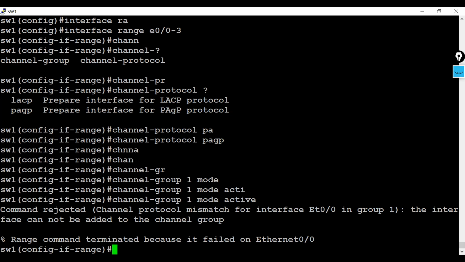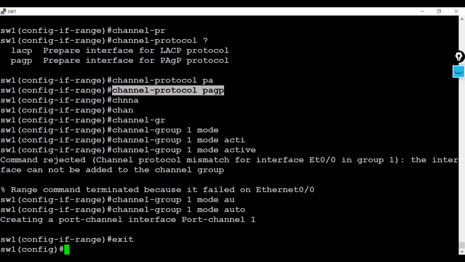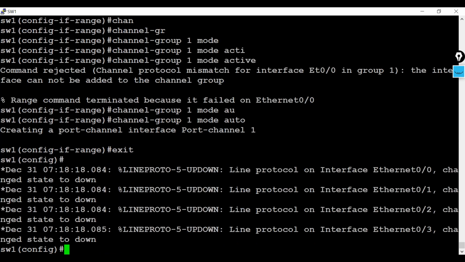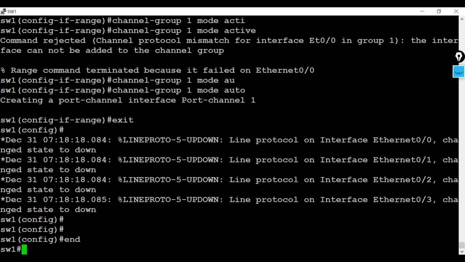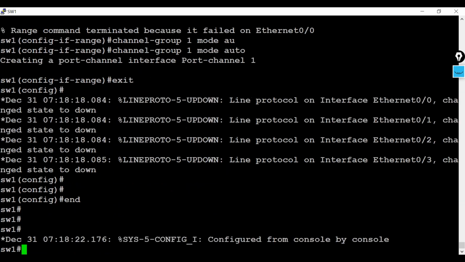Okay. Which command? This one. If you have selected the channel protocol as PAGP, you could not define on, active or passive. Only mode you can define is auto, right? Auto. Yeah. Now see the difference.